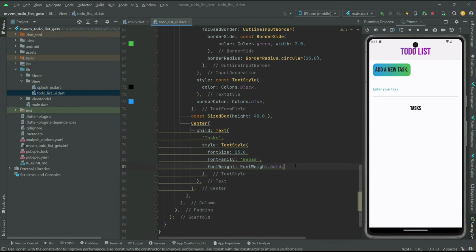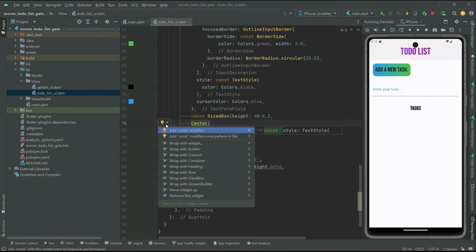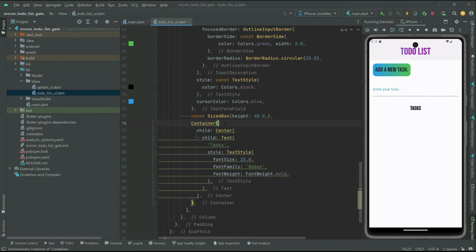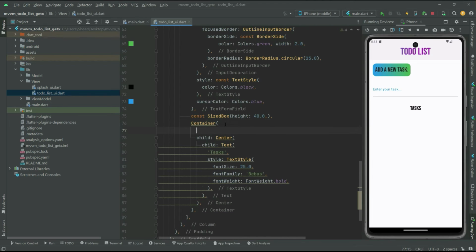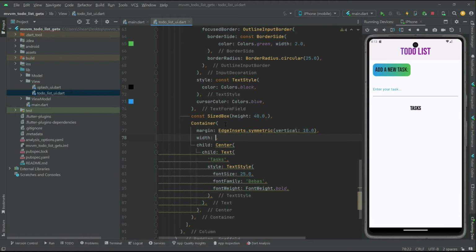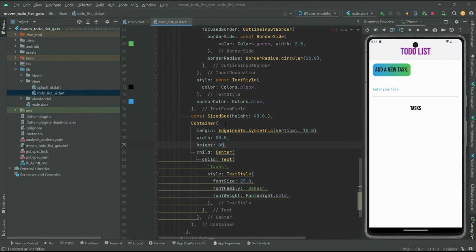Now I'll add the decoration for the text, and it's going to be right in the background like we just added over here for the add new task. So I'll wrap this with a container widget over here, you guys can see. And now in the container, first I'll add the margin. So in here we'll say edge insets, and we will go with the dot symmetric. We will go with the vertical, we'll set it to 10.0. Now right after that I'll set the width, we'll set it to 80.0, and the height will be similar too.